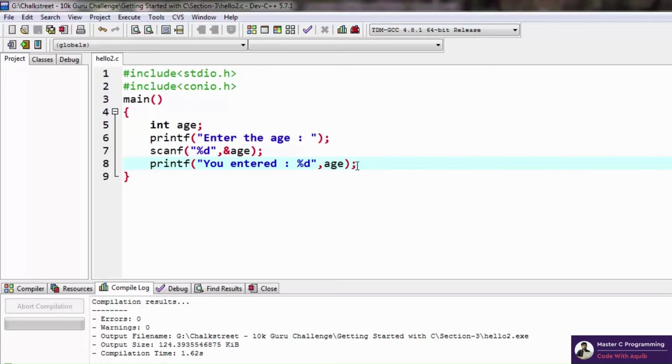Alright then, so that was how you read and display content. Go ahead and make a simple program asking the user for their age, marks, etc., and you can display it back. Keep practicing, and I'll see you guys in the next one.